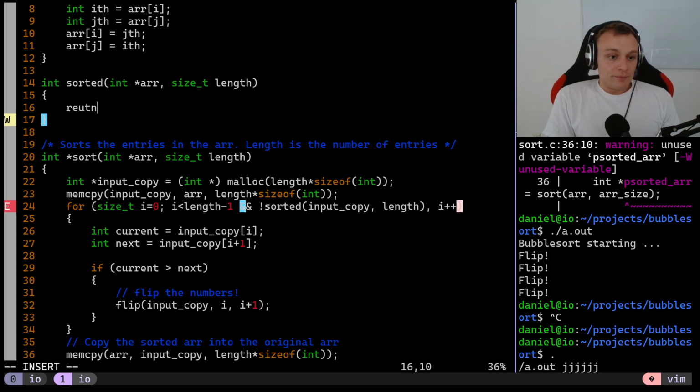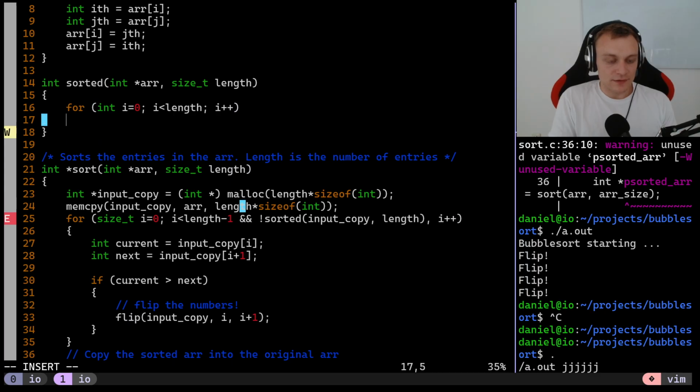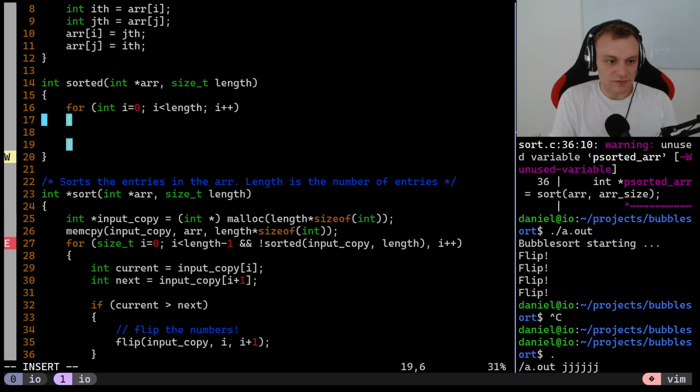And then we go over the entire array, for int. I don't know if this is the most efficient implementation of bubble sort, so please bear with me. i smaller than length, i plus plus. Maybe this is not even bubble sort. Maybe this is some freestyle sort. Please put it in the comments below. Am I even implementing the algorithm correctly?